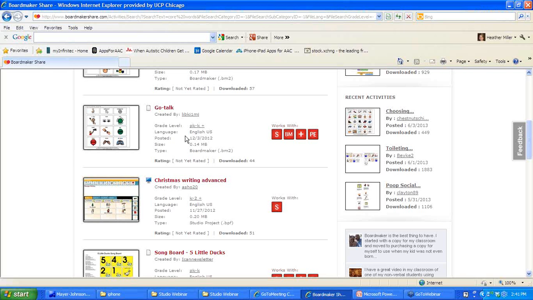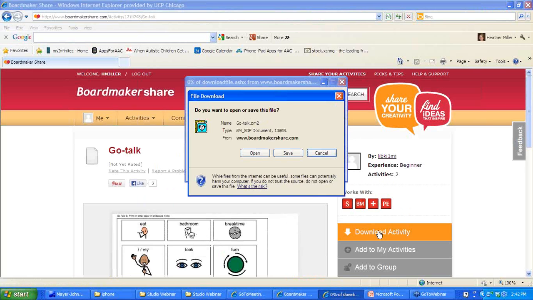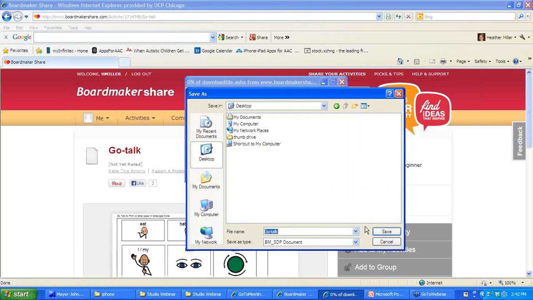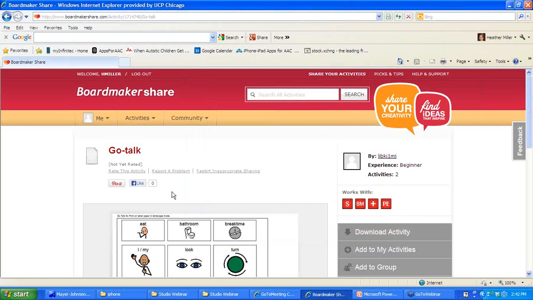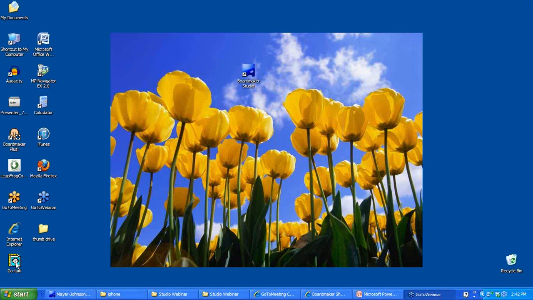So I'm going to go ahead and click on Go Talk, and I would like to download it. Download the activity. It asks me where I want to download it. I'm going to save it to my desktop. Save. Now let's take a look. It's saved to my desktop, but if you're familiar with Boardmaker Plus, you'll notice that that's a Boardmaker Plus format, not a Boardmaker Studio format.